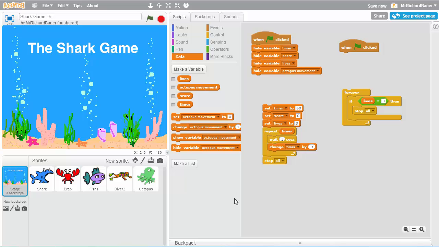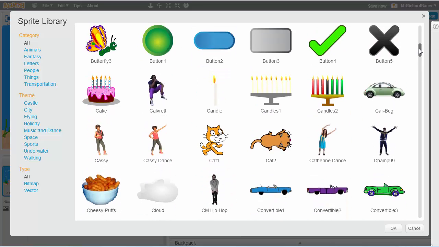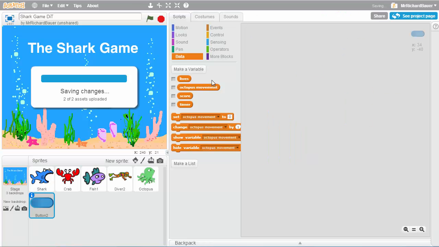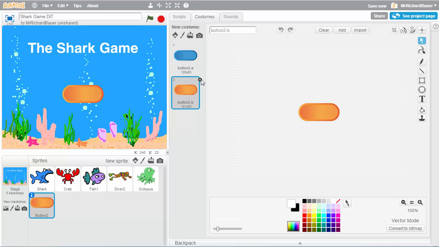The next step will be to create a button for our start screen. So I go to my sprite library, and if I scroll down I will see a button here I can use for my game. I go to the costumes of that button, and I don't need the orange. I could use it as well, but what I want to do is duplicate the button and call the first one button A, and call the second one button B.